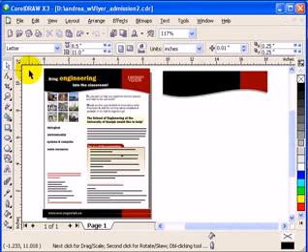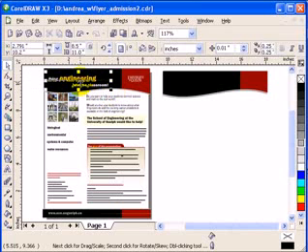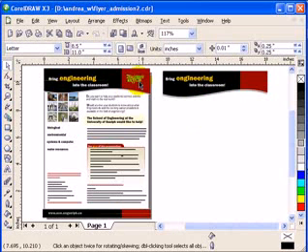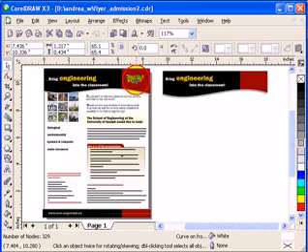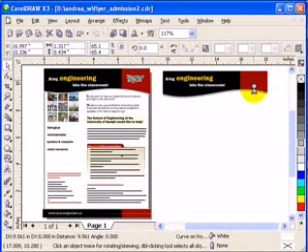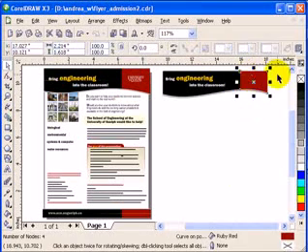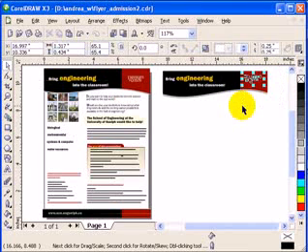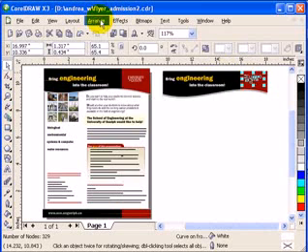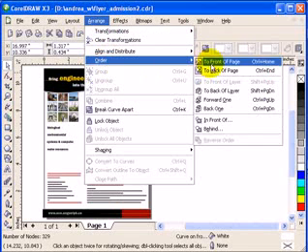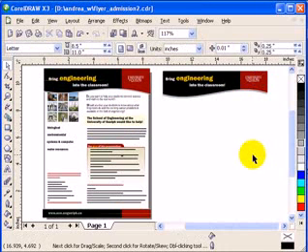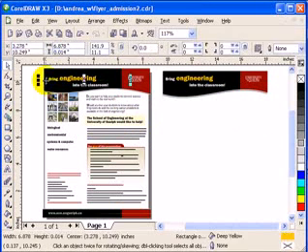Now I'll just move this over, plus sign to duplicate, and then this one too, plus sign. The logo is underneath, so I'll make a crossing window without touching it, and then go to Arrange, Order, To Front of Page. There you go. I forgot this line here.